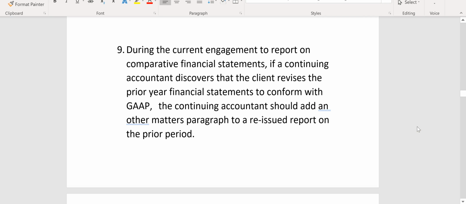Nine, during the current engagement to report on comparative financial statements, if a continuing accountant discovers that the client revises the prior year financial statements to conform with GAAP, the continuing accountant should add an other matters paragraph to a reissued report on the prior period.